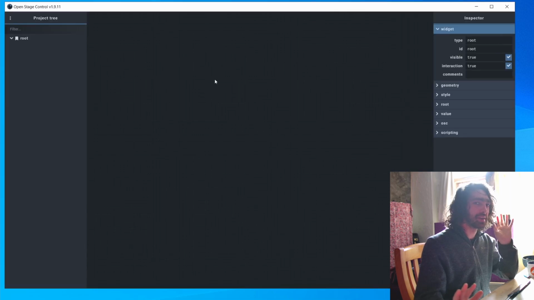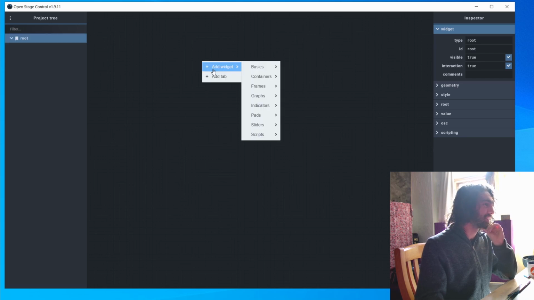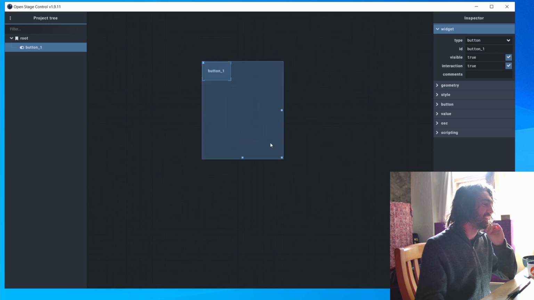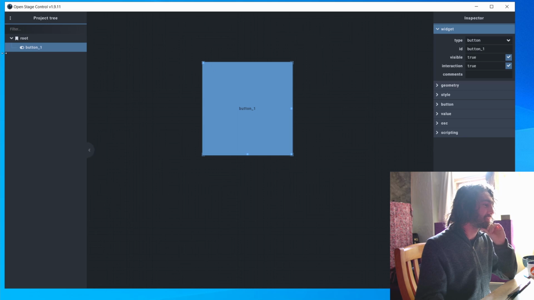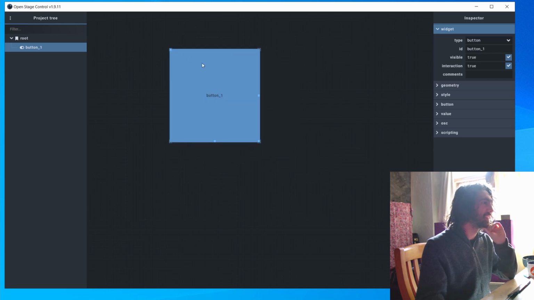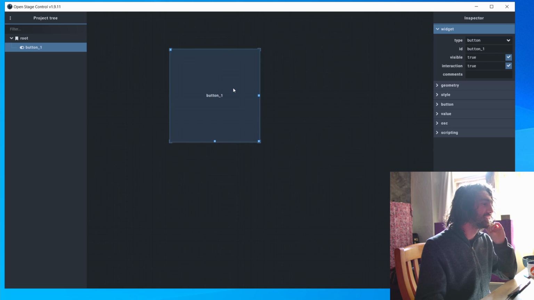So let's make a button to command Ableton. The first thing you want to do is right click, add widget, basic button. And that was easy. Look at that big old button. And you'll see in the project tree to the left, there's now a pathway to the root of the project, and that is this button. It'll make more sense once we introduce more elements. But you see here that the button turns on and off when I click it.